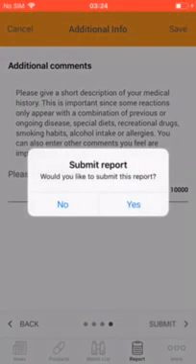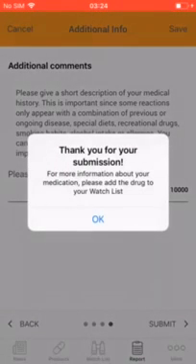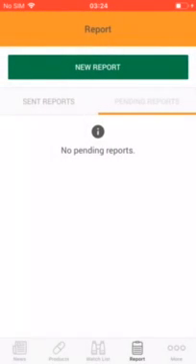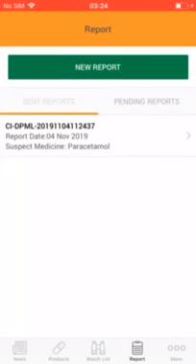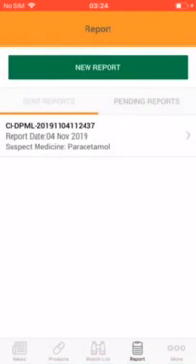Upon submission, the user receives a message in the app confirming submission and an email acknowledgement of their submission. Registered users can view sent reports within Sent Reports. Reports can also be created and saved without an internet connection to submit later when connectivity becomes available.